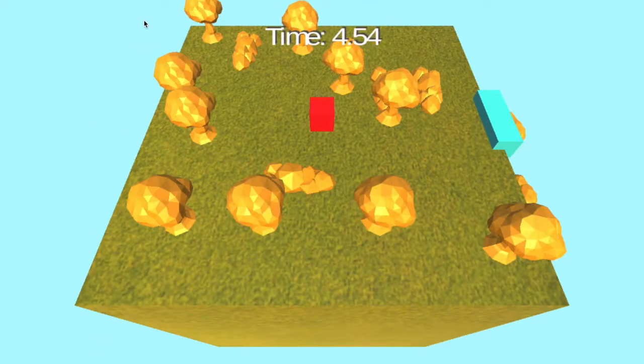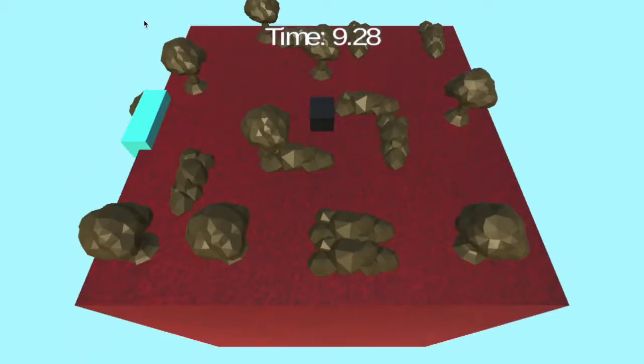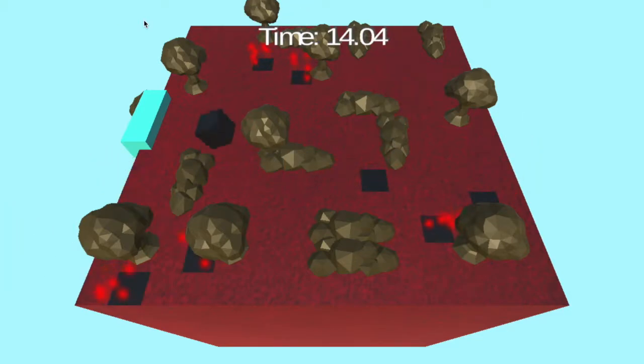Okay, so... Whoa! Whoa, okay. I don't know what happened there. I think that might have been a meteor. Okay. Ah! Okay, so it changes colour. That's kind of interesting. Okay, there's the exit, I see. So let's go for that.